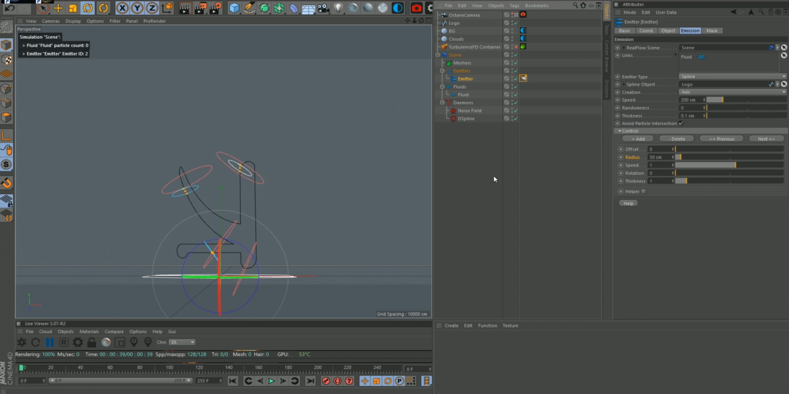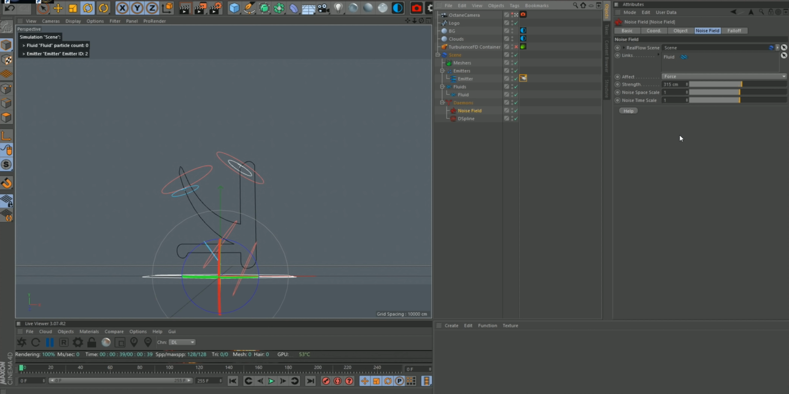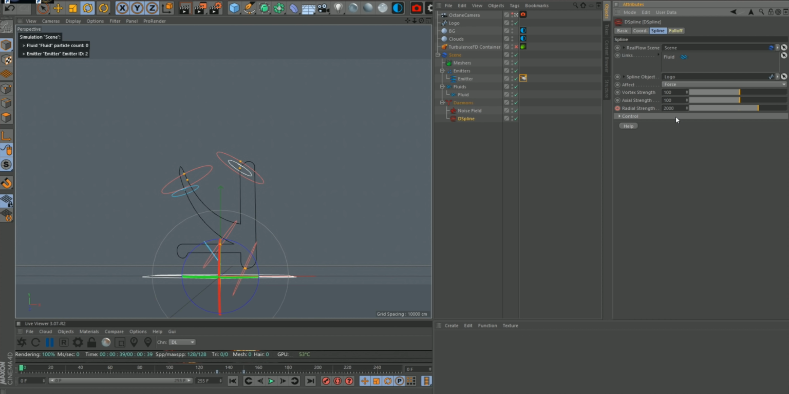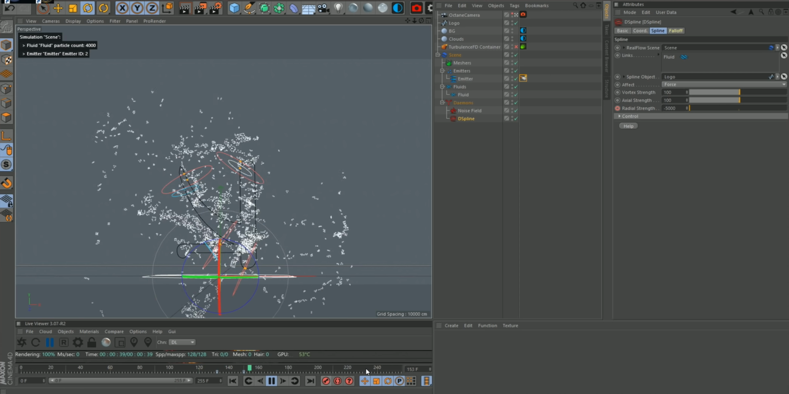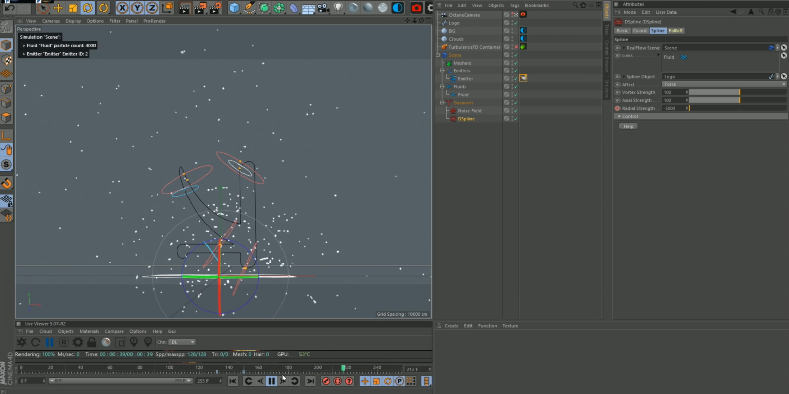First things first, we have a spline emitter with the spline object as our logo. I haven't touched on any of the settings, so everything should be set to default. Next, we have a noise field effector that just adds a bit of randomness to the whole simulation, and it just kind of makes it more human in a way. The most important effector in this case is the D-spline, which holds it all together. And at the end here, you can see we're animating the radial strength to make it sort of explode.